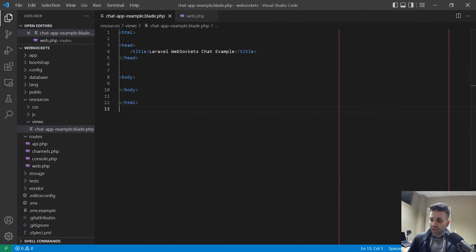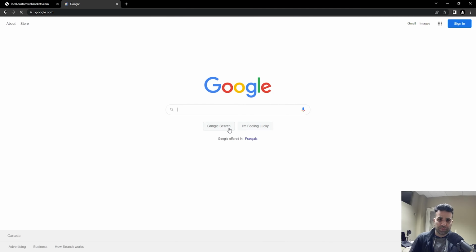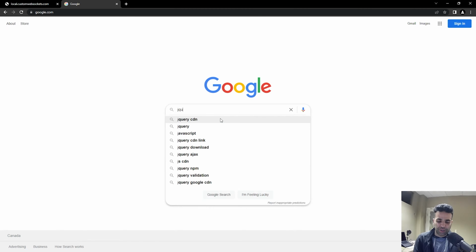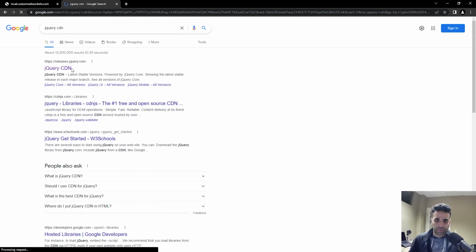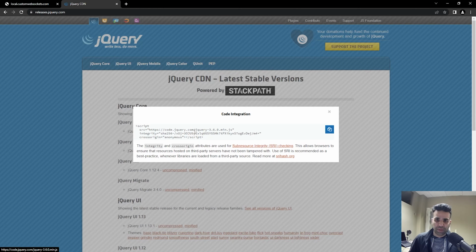Now I'm going to be adding the jQuery CDN. So let's go to Google and let's search for jQuery CDN. And let's go to the first result. And here, let's select the latest version, and we're going to get the minified version. Let's copy this and let's paste it in our head tag.